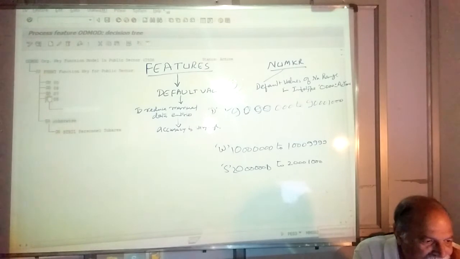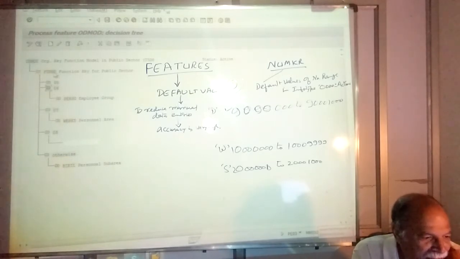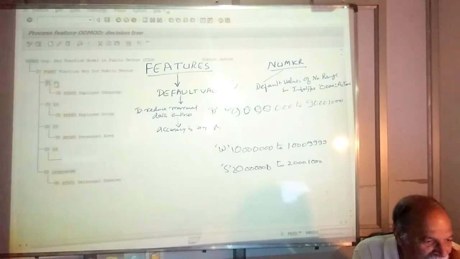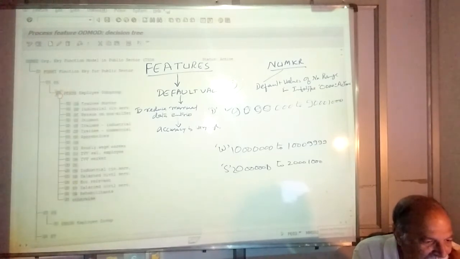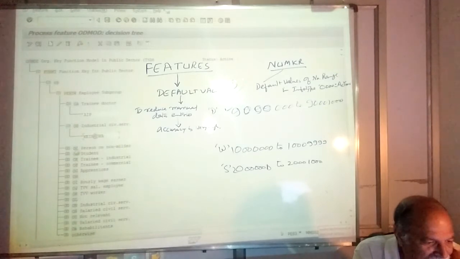If the function key of public sector is 05, and if personal employee subgroup is this, and the employee group is training doctor, then this is the value. If it is industrial worker, this is the value. Very different, right? So if a feature is modified and if you delete it, standard features will come.